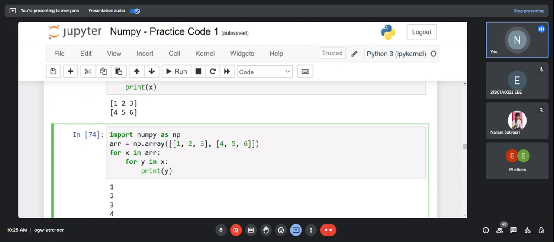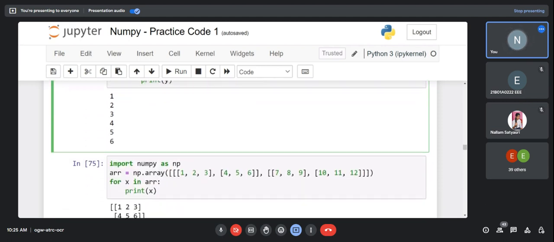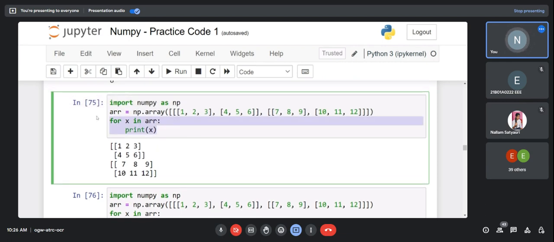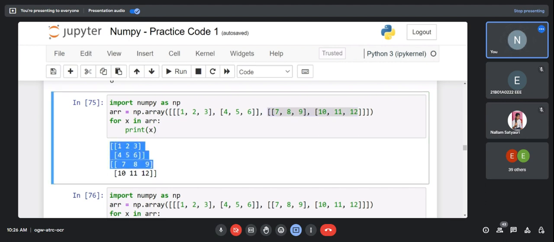Okay, now this is the operation based upon 2D. What will happen if you are available with the 3D structure? So this is a 3D matrix. And then if I apply a simple loop over it, for x in arr print x, it will print 1 2 3 4 5 6, then it will print 7 8 9 10 11 12.